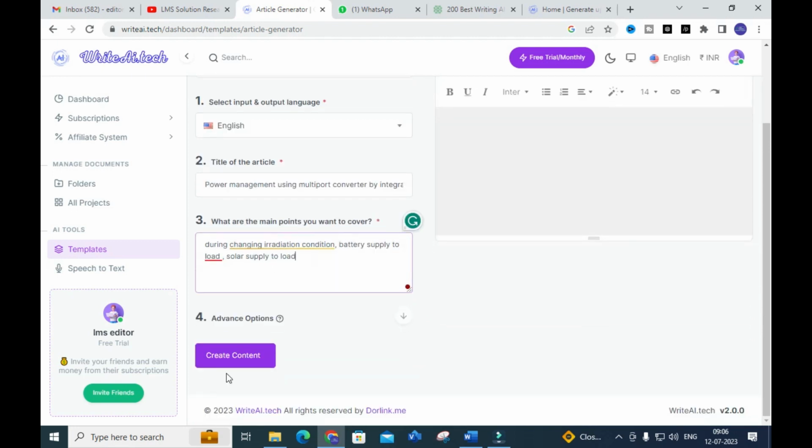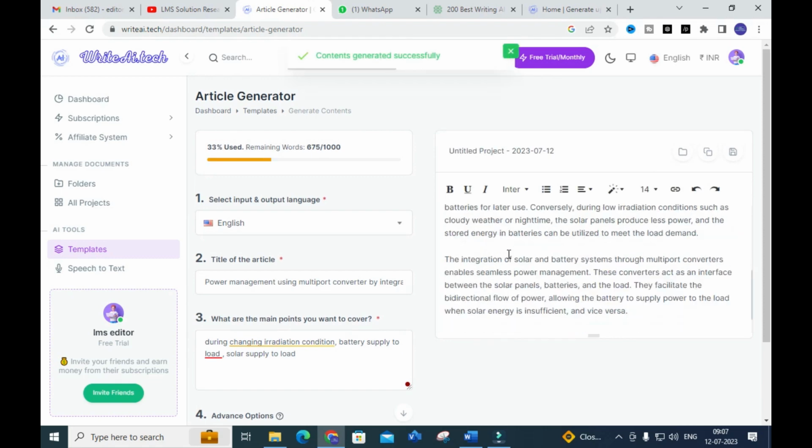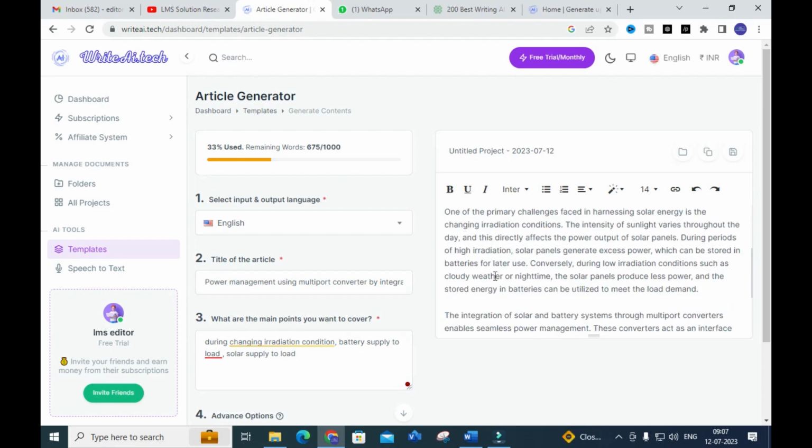So let us see how it will generate. So create content, I have given create content. Let us see how it will generate the technical content for us. So here our content is generated. Power management using multi-port converter by integrating solar battery has become an essential aspect of renewable energy system. As the demand for clean and sustainable energy sources continues to rise, it is crucial to efficiently utilize the available resources to meet the power requirements. So this article explores the concept of power energy. So like that, an introduction part of your research article can be prepared using this article generator.